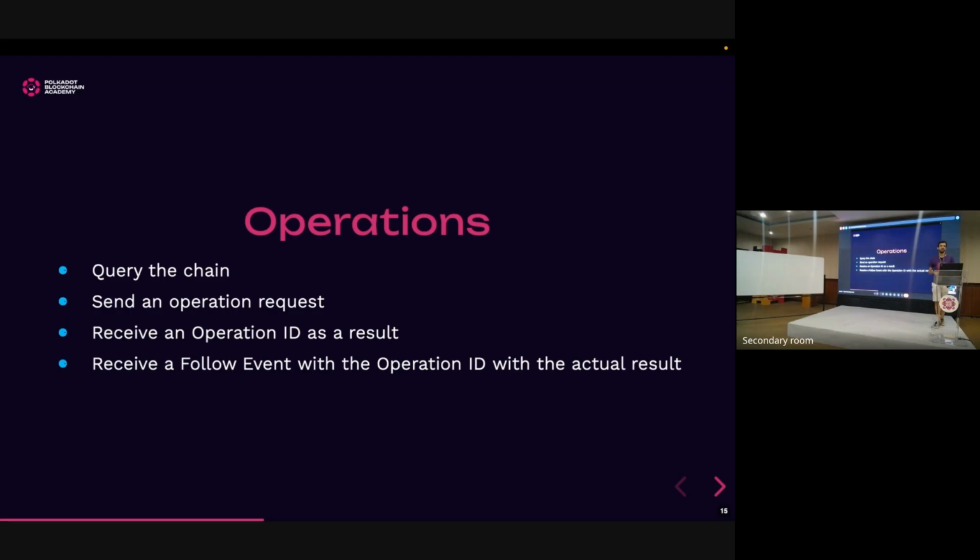Here's an operation ID, so that you get to know when I have it. And after some time, you will receive another follow event. So you don't have to do anything. You don't need to do polling. You just receive an event with the operation ID and with the result. Now, this is the general thing, but there's one exception, because we like exceptions.